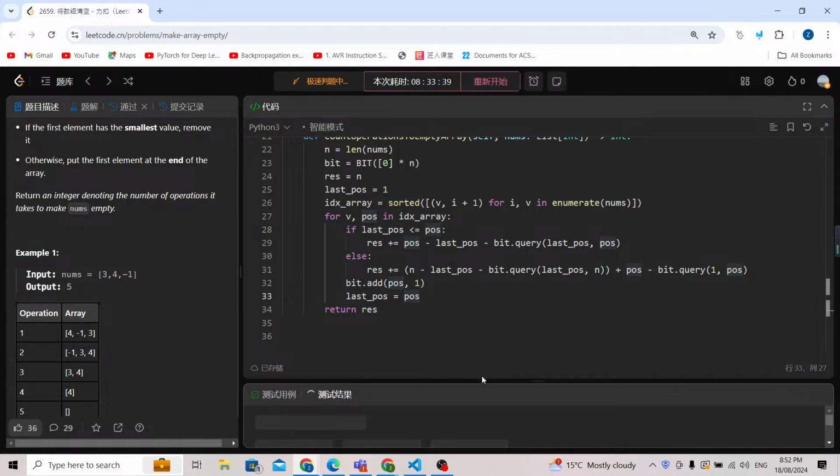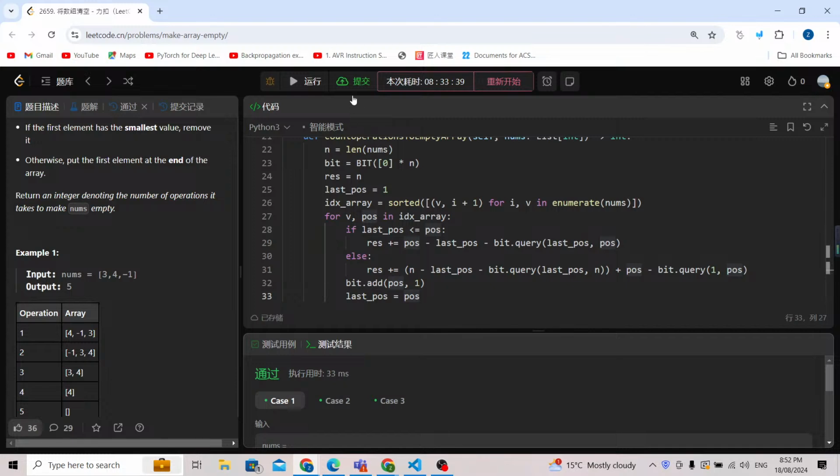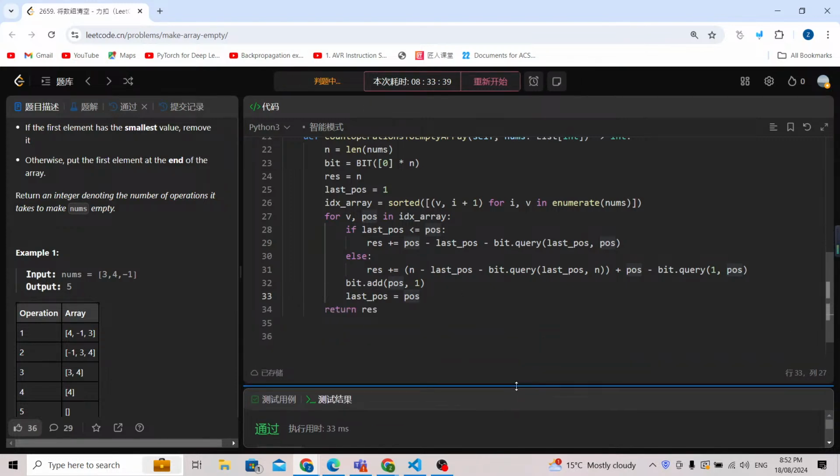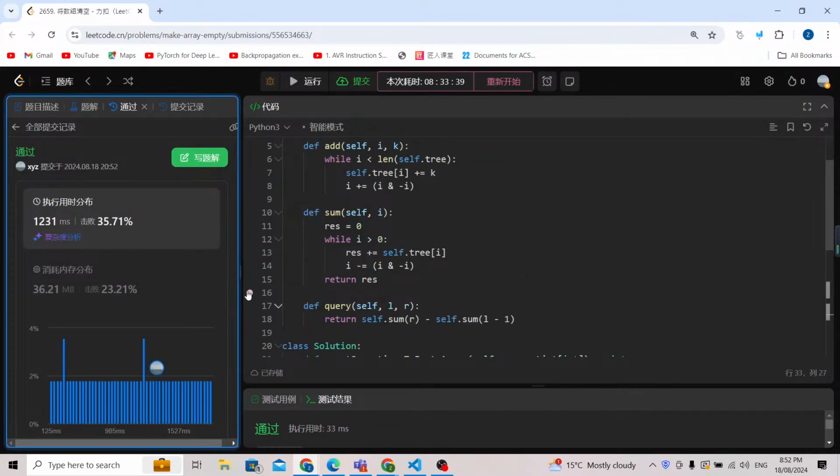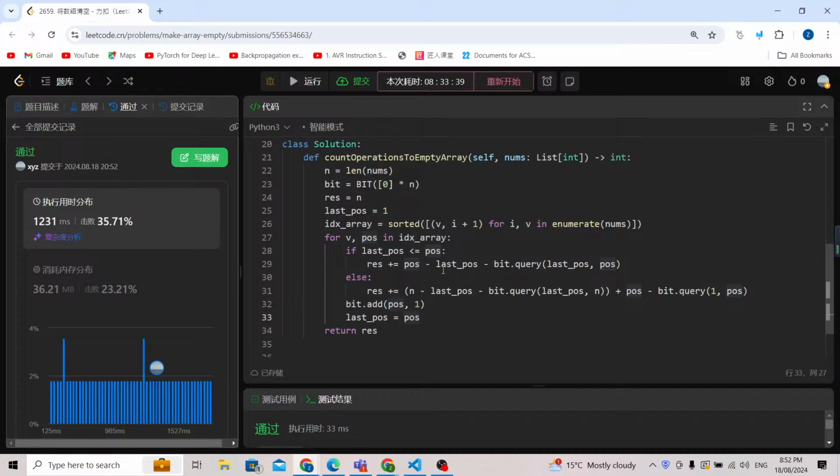Let me run it to check. As you can see, it works. Now let me submit it to check if it can pass. As you can see, it passed all the test cases, and it's pretty fast.